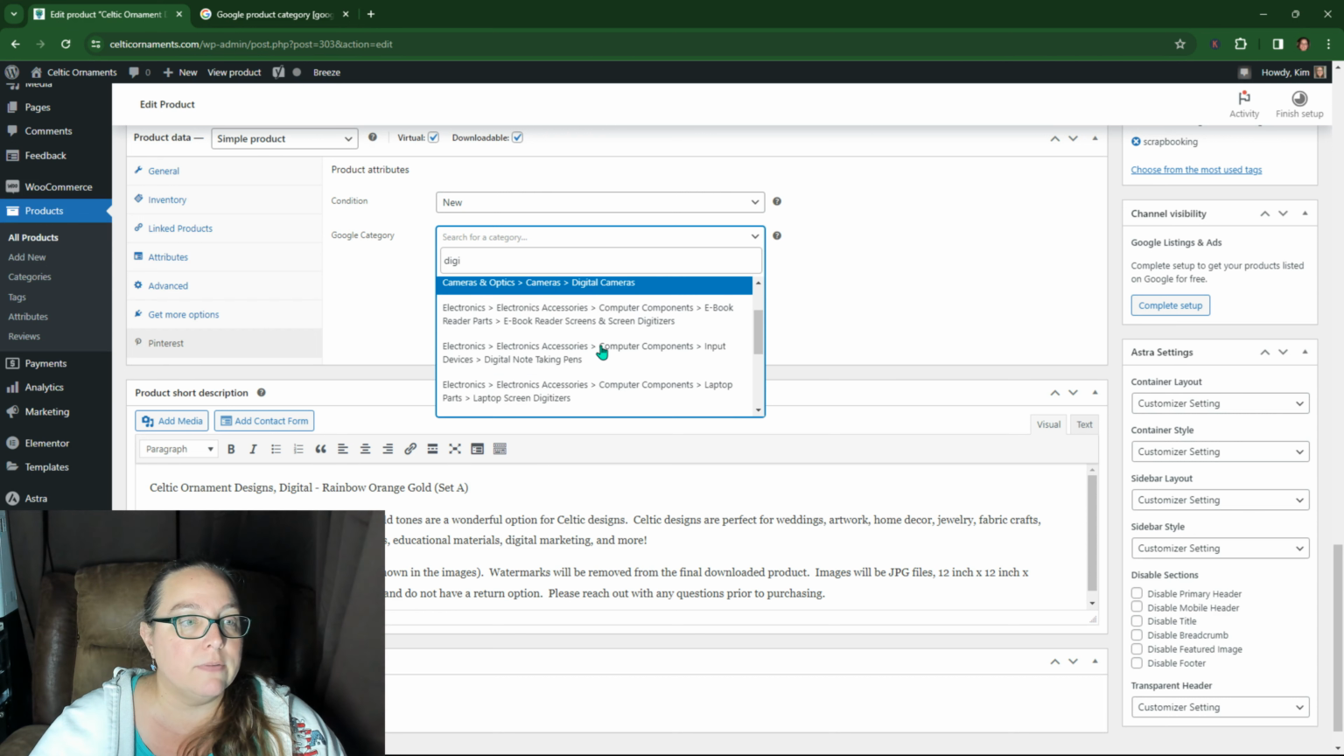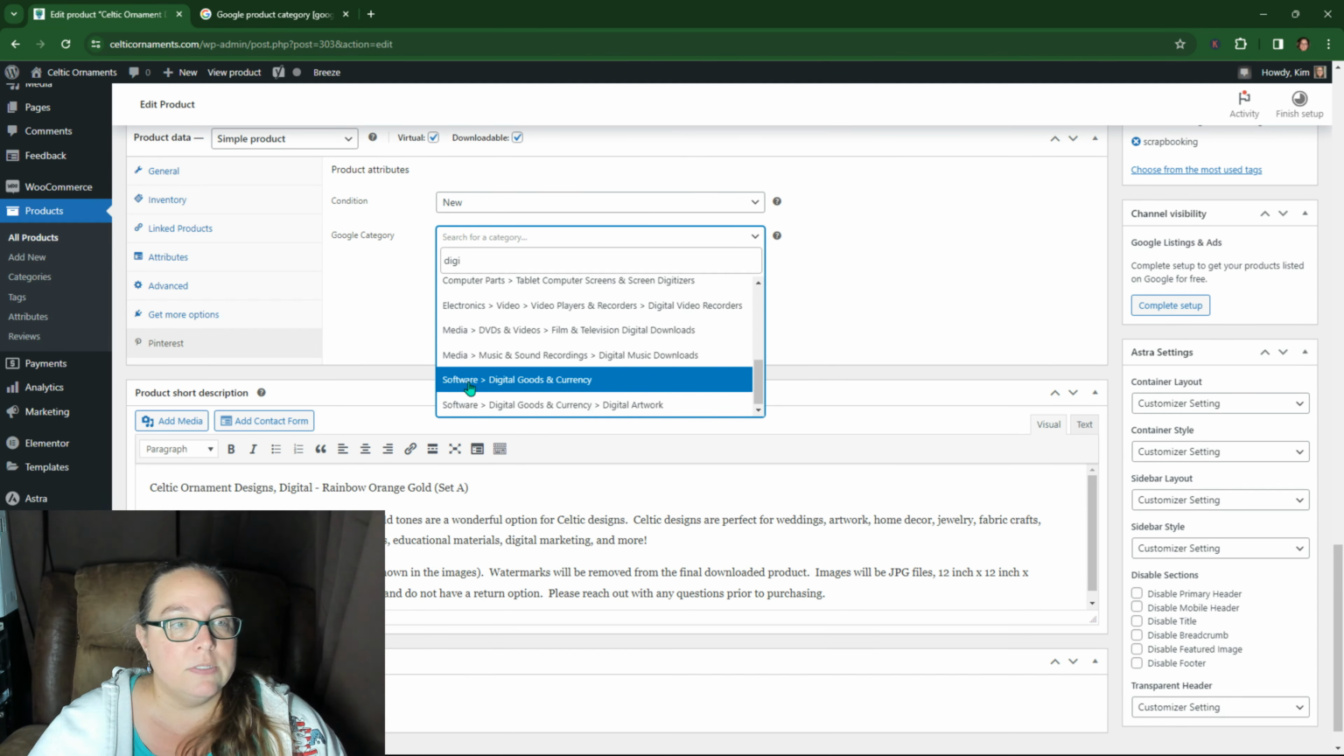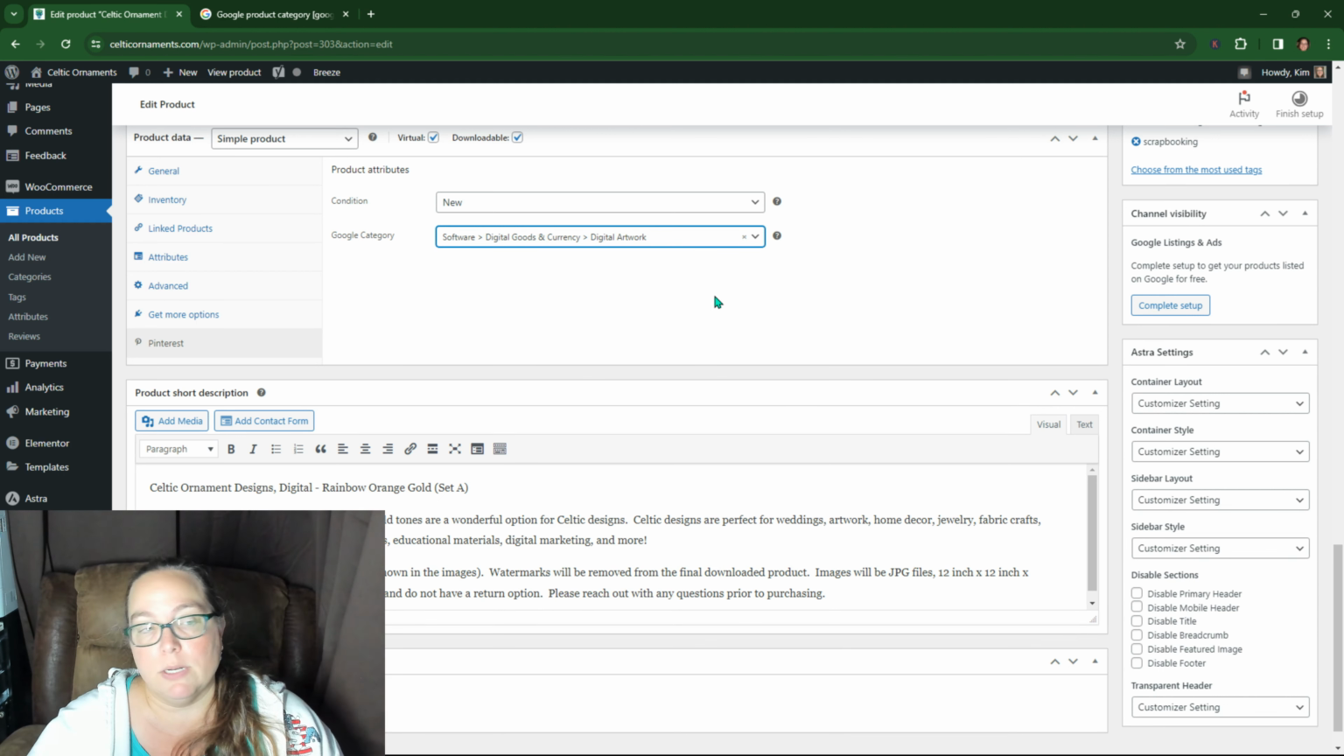Sometimes it's going through a lot of them. So we're going to go software, digital goods and currency. Here's software, digital goods and currency, digital artwork. That's what mine is, so I didn't have to look it up, right? That was pretty easy. So that's going to be mine for most of my products on here. And once you've identified these, it'll get rid of those alerts. In fact, I did this as a test and it does. It completely clears it out.